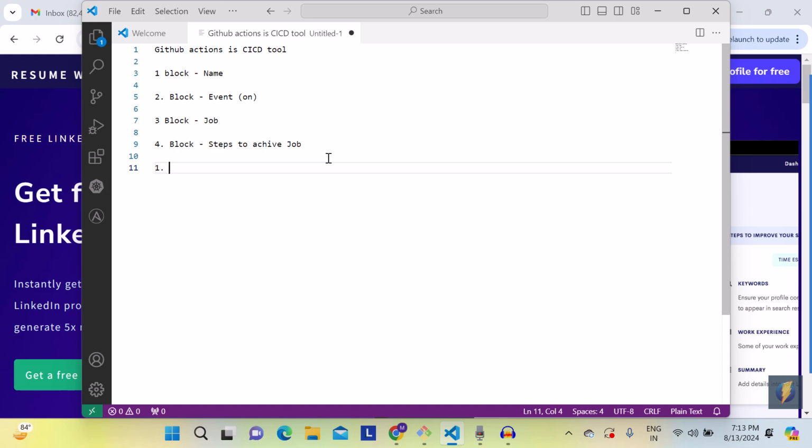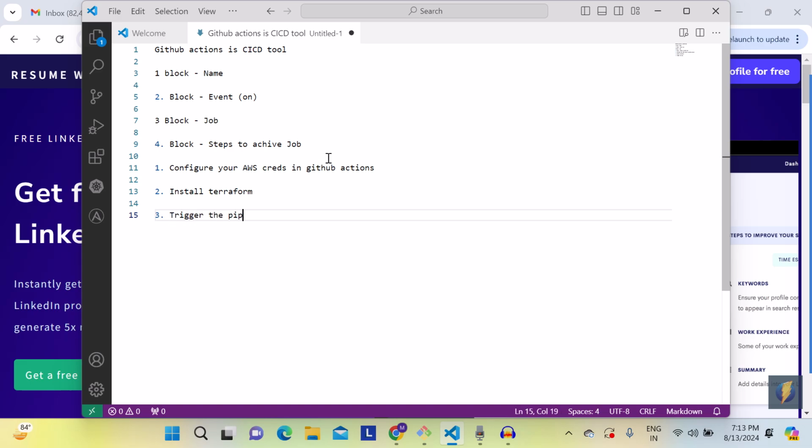So the first step is to configure your AWS credentials in GitHub Actions. This is the first step. The second step is installing Terraform. The third step is to trigger the pipeline. Trigger pipeline is automatic and event based. Whenever some event occurs, the pipeline will be triggered.